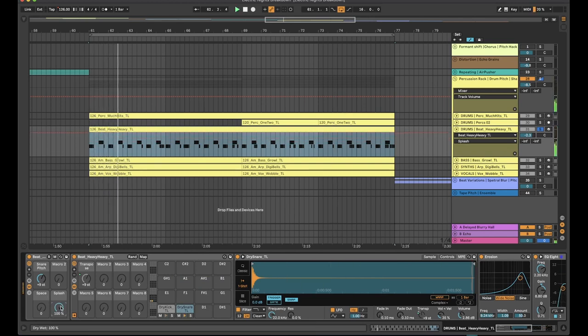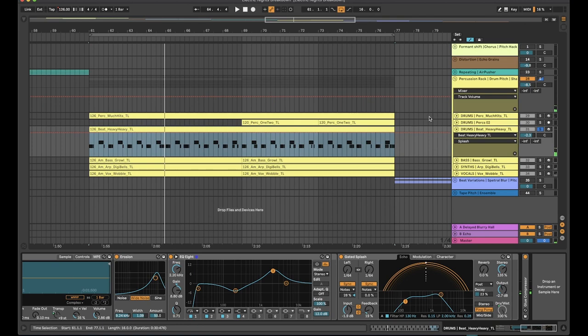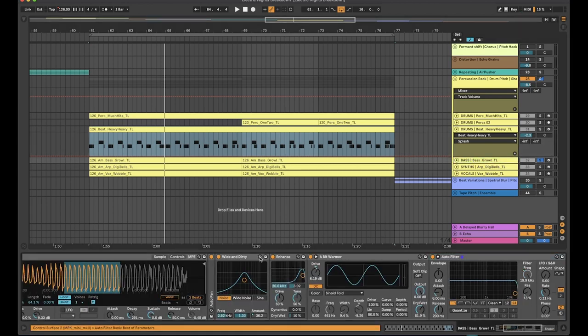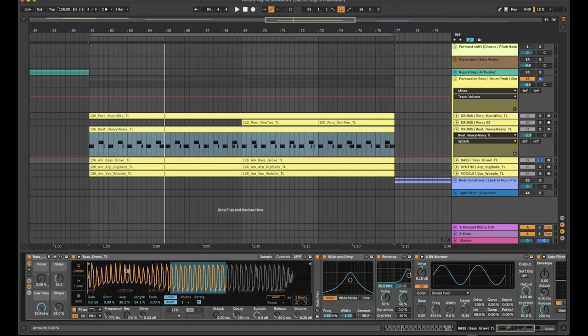Kind of just really interesting effect. So yes, that's the whole beat. Pretty cool. The bass is a sample, again, from one of my synths.